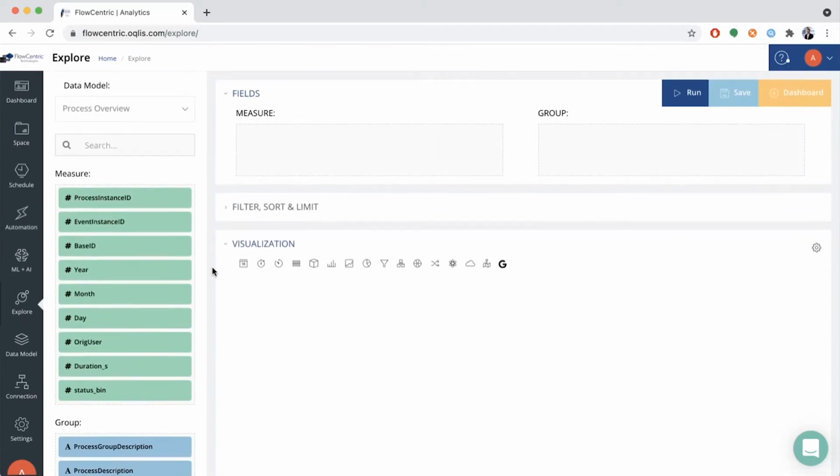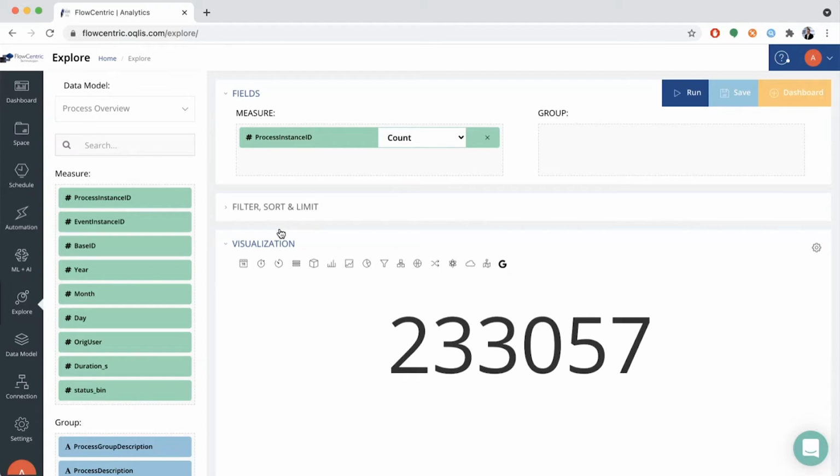So typically how this would work is that, say, I want to know, okay, how many records do we have? The simple way to do that is, give me a count of process instance ID. And it's going to go ahead and run that query for me. And what I did there is I just said, okay, show me this as a single value KPI.